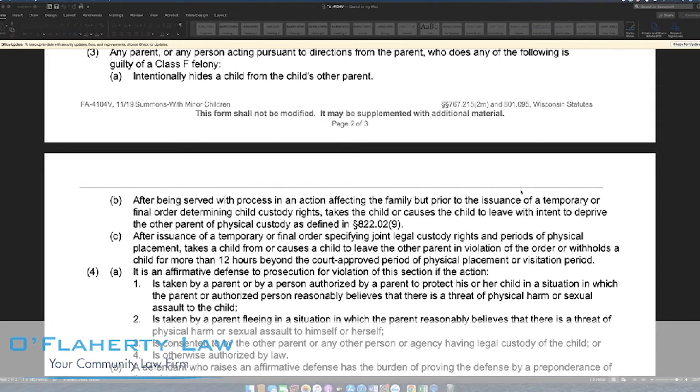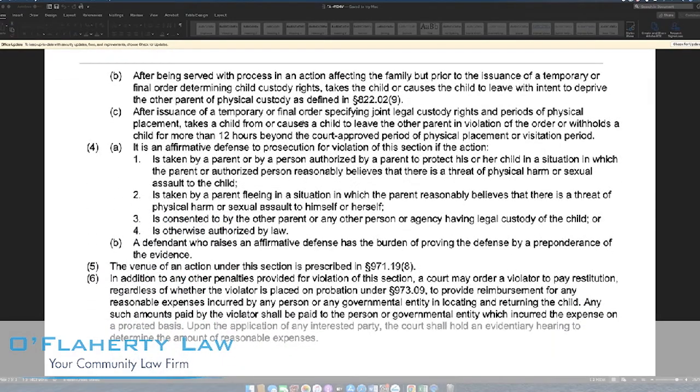You can't cause the child to leave with intent to deprive the other parent of physical custody. If there's a temporary or final order specifying joint legal, if you take the child outside of the order or withhold a child outside of the order, you're going to be in big trouble. The only way you can get out of getting into big trouble for snatching is when you have a reasonable belief there's a threat of physical harm or sexual assault.